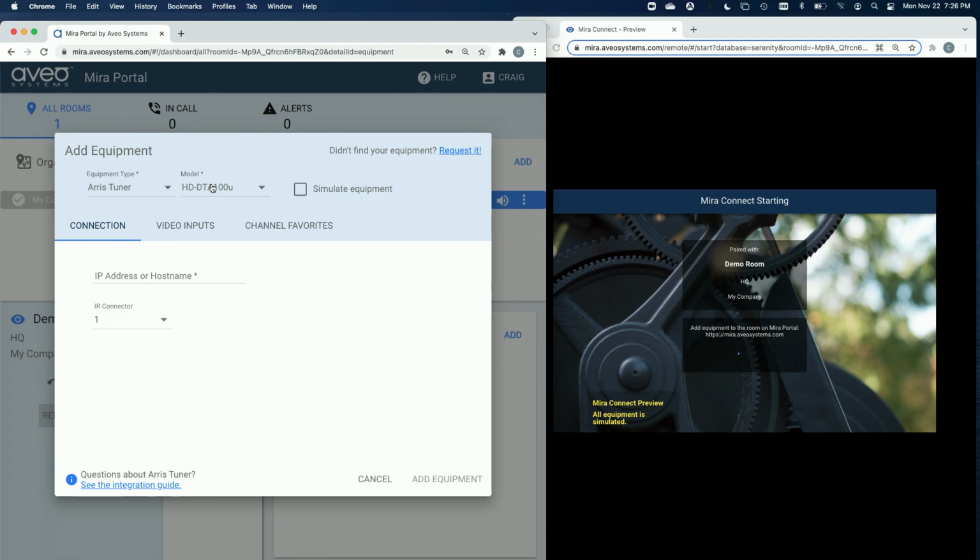Once we've found the TV tuner we want to add, we can enter the IP address of the tuner or the IP address of the infrared interface and specify which IR port we're going to use on that device. You can click Simulate Equipment to have an IP address added automatically to the system. And if you have questions, you can check the integration guide link to bring up more information.